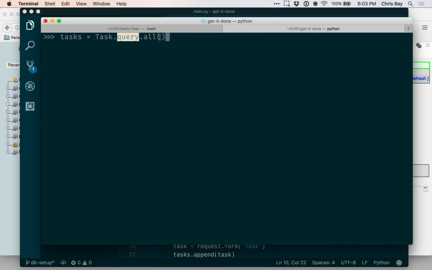So we'll work a lot more with queries using SQLAlchemy in future lessons, but that is the most basic form. In the next lesson, we're going to take some of these things we've done in the Python shell and pull those into our application and have it be part of the Flask application that we're running via the browser.